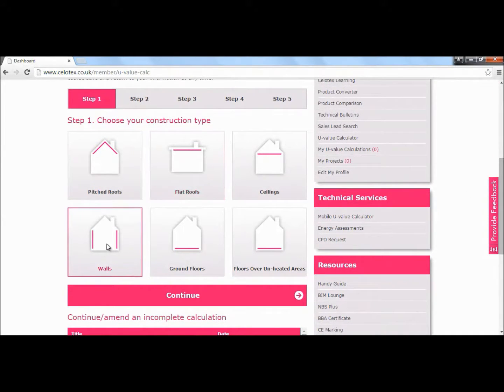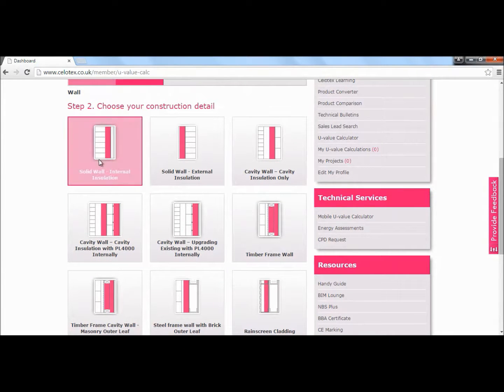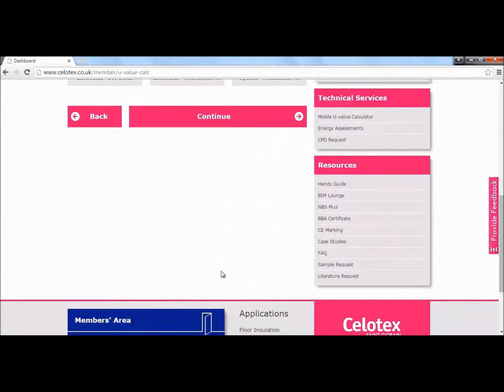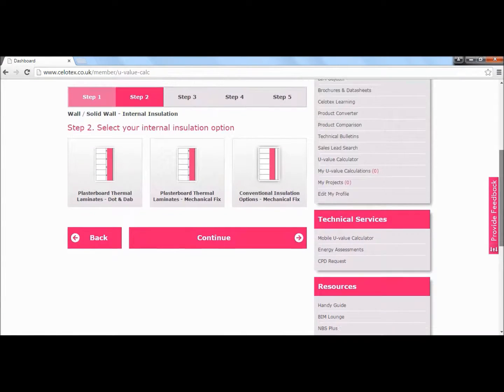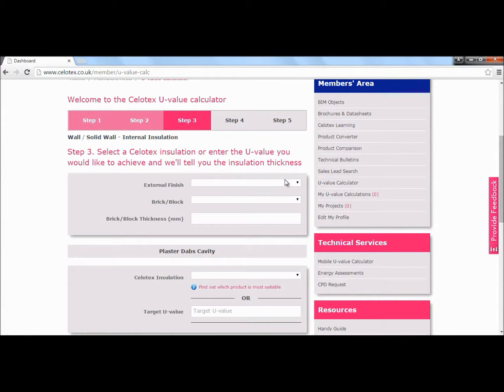I'm just interested in walls, so I'm going to click on walls. I said that I insulated internally. There are other ways in which you could insulate, but just to show you the process, let's take internal insulation on a solid wall, continue. And again, there are different ways in which you can fix insulation. I know I fixed mine using a dot and dab, which you can look up.